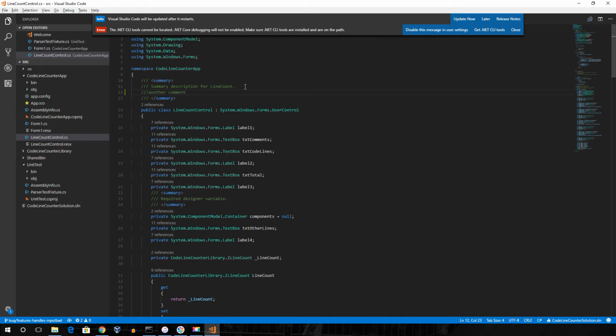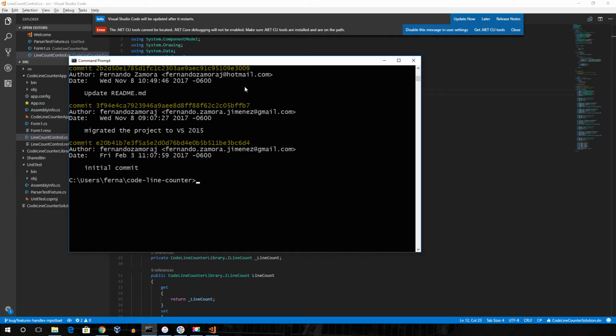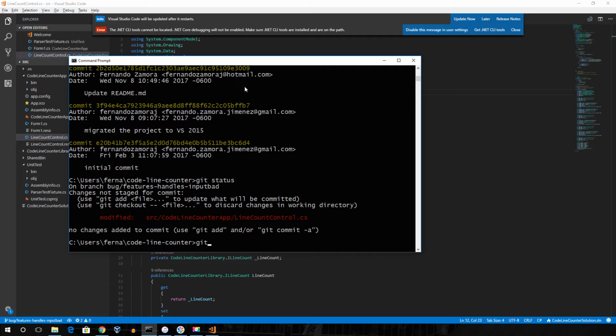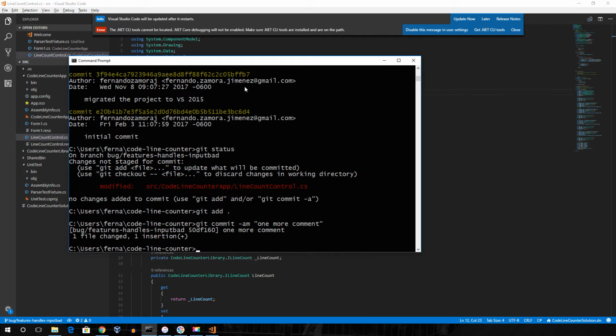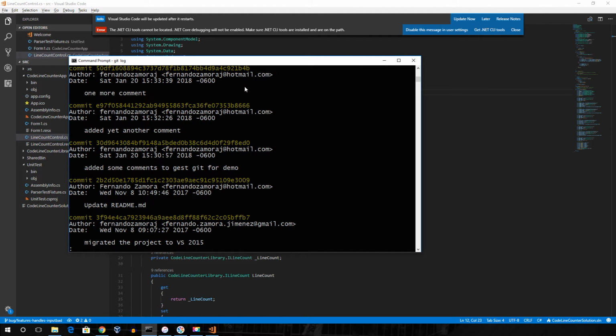So we save that. And we go here, and if we check the git status, it's going to show that I changed that. So I can say git add and git commit, and then I add one more comment. Okay, and now when I look at my log, I have multiple commits. So I have this one and this one and this one.